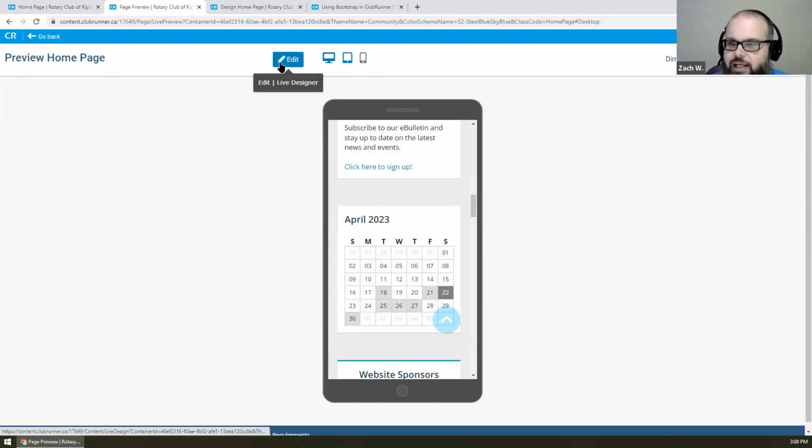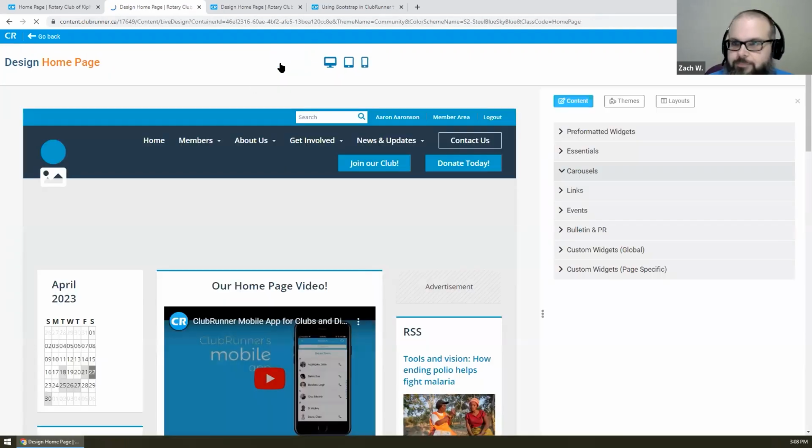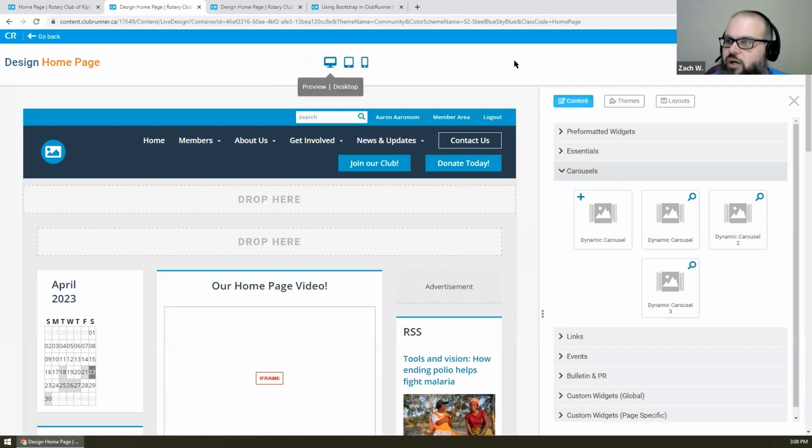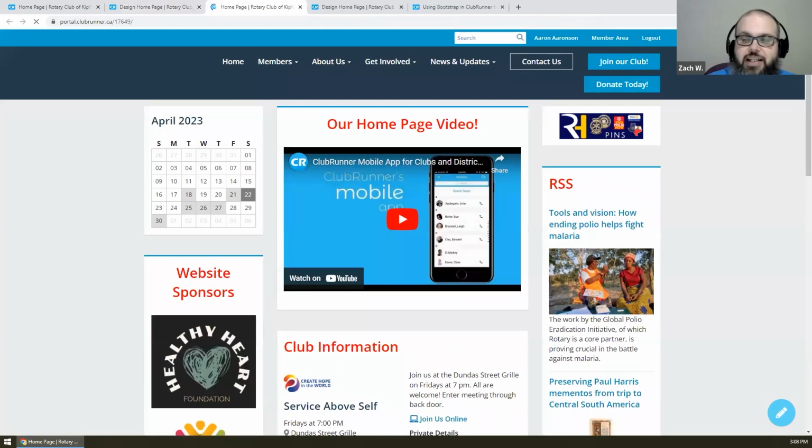Let's head back to that editing interface. Moving across the top here from the preview sections, we also have a nice link to view the live page. This basically will take you to whatever that live page is.